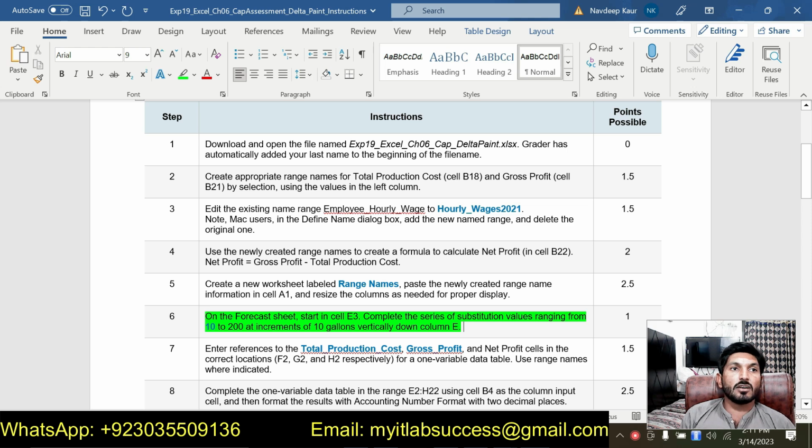Step number 6 is on the forecast sheet. Start in cell E3. Complete the series of substitution values ranging from 10 to 200 at increment of 10 gallons vertical down column E. So this is a series that will start from 10 and will end at 200, and there will be an increment of 10 gallons and it will go down the column E.